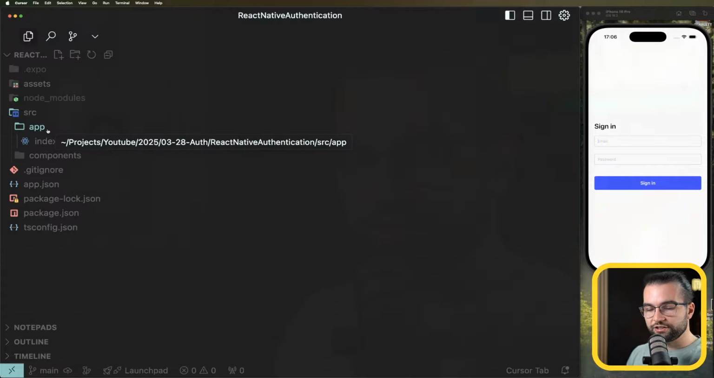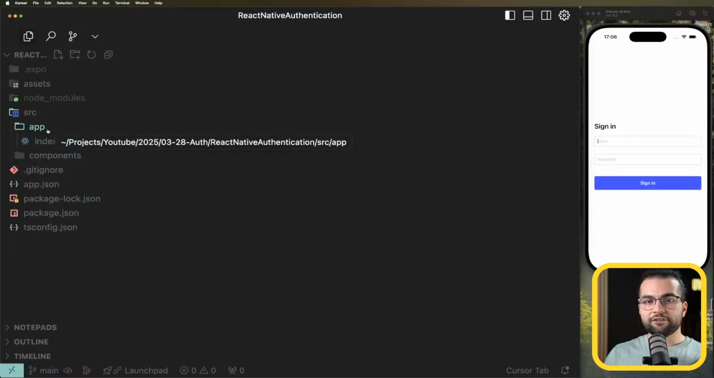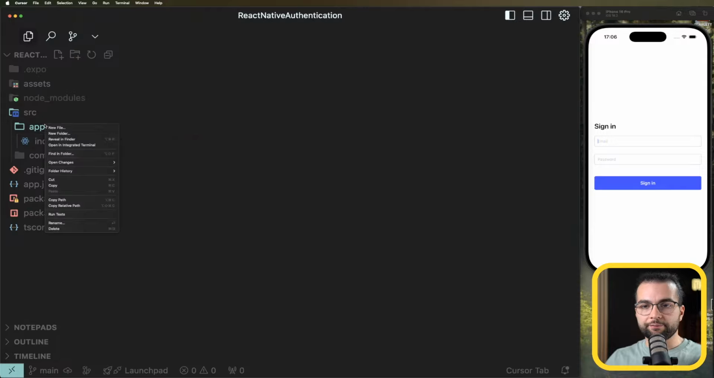In a normal application, some screens should be protected. Some screens, like the home screen or the profile page, should be only accessible by people that have been authenticated. And then there are screens such as sign in, sign up, forget password, that should only be accessible by people that are not yet signed in. For that reason, I recommend the following structure in the app directory.